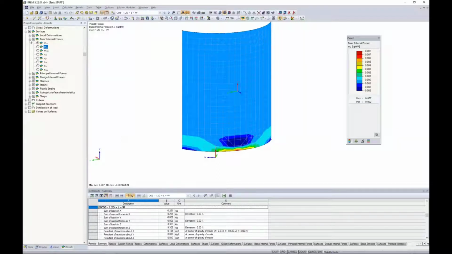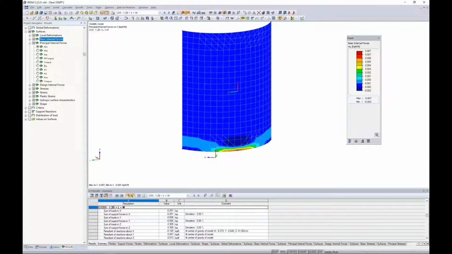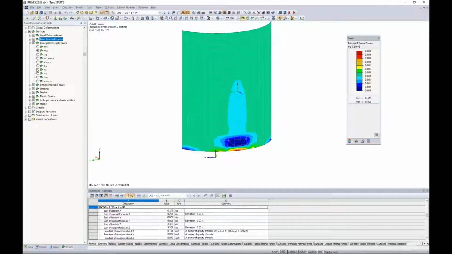But you'll notice that the next option, if I expand the tree here, is principal internal forces. And this is showing me M1, M2, we have N1 and N2. So what exactly is the difference here between the basic internal forces versus the principal internal forces? And the basic is really internal forces to the freely defined X, Y, and Z local axes, as we already discussed. Well, for the principal, we will represent the extreme values of the internal forces.